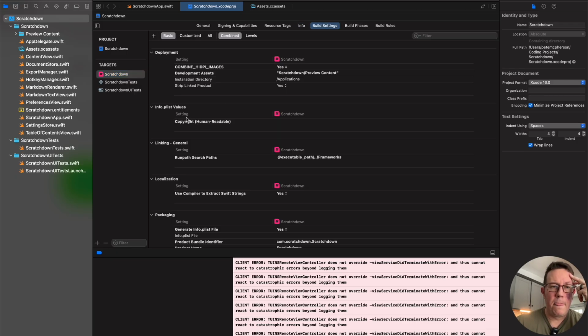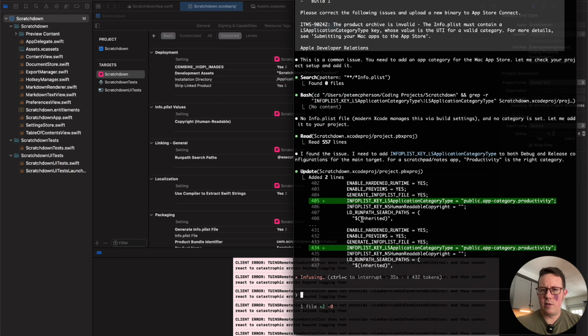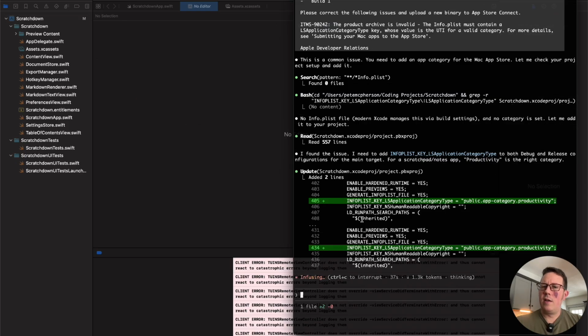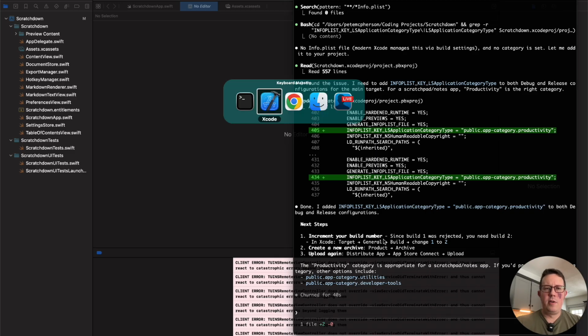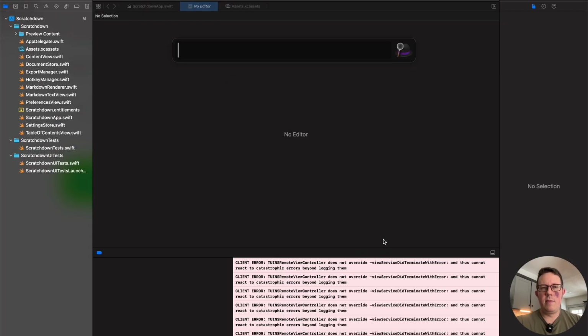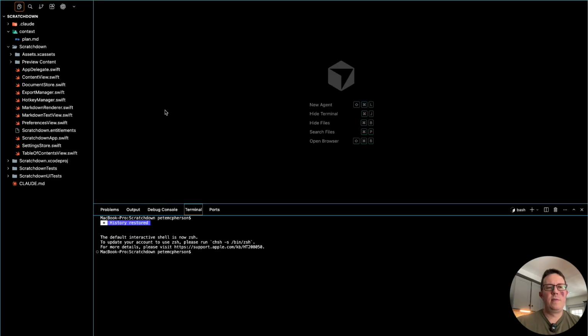Copyright, human readable, info.plist settings. I don't know if I need to do this or not, but we'll just do this. It's fine. I actually think this is okay. While we're doing this, I'm gonna work on the app more. Screw it, man. Here we go. Cursor. One more thing I want to do here.